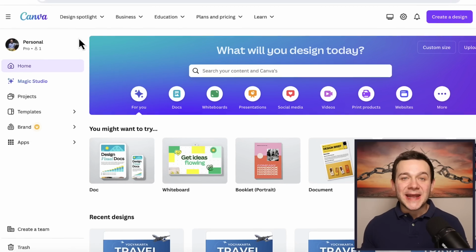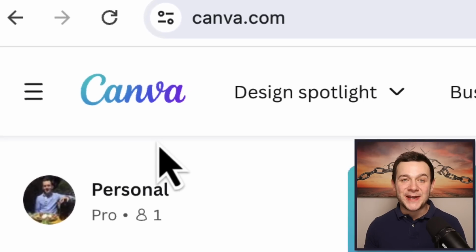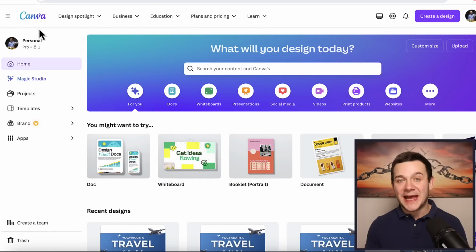The first step is you want to head over to canva.com and you simply want to sign up and create your free Canva account if you don't already have one. This incredible tool is going to allow us to create our digital product in literally under only 10 minutes.